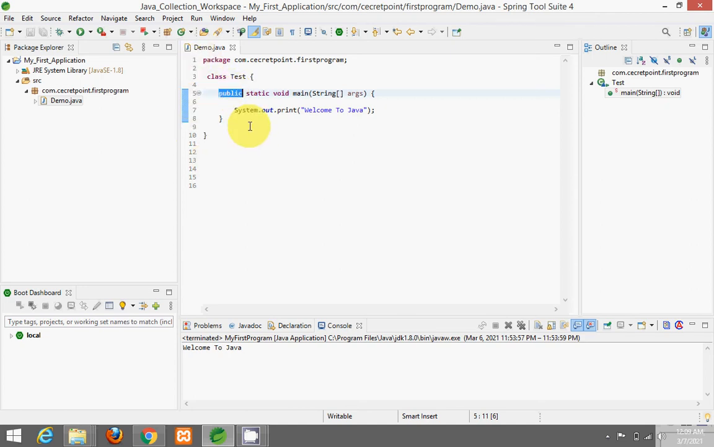If I declare with the public keyword, it means that the main method can be accessible throughout the application. Anywhere across the application I can access this main method. Not only this main method, any method which is declared as public can be accessed throughout the application. Here we have a single class, but in coming days we are going to create multiple classes.